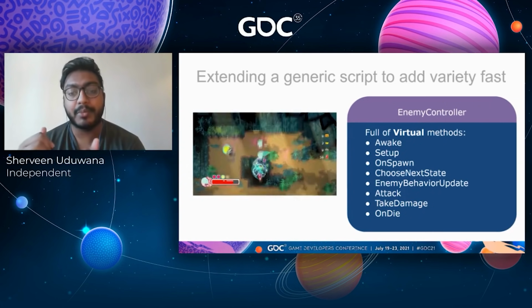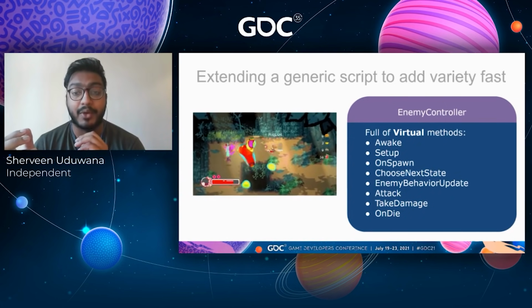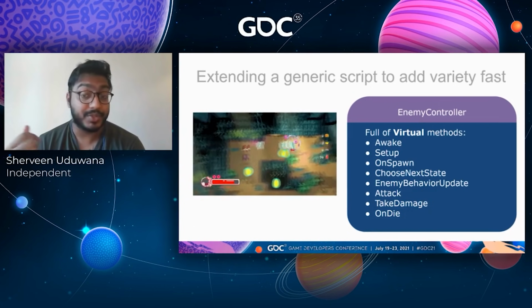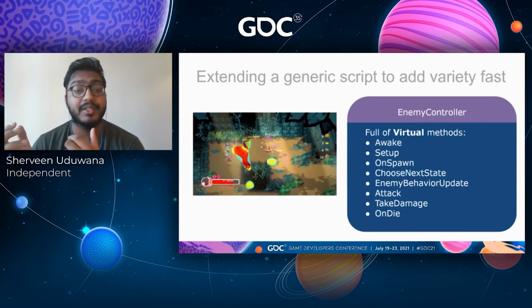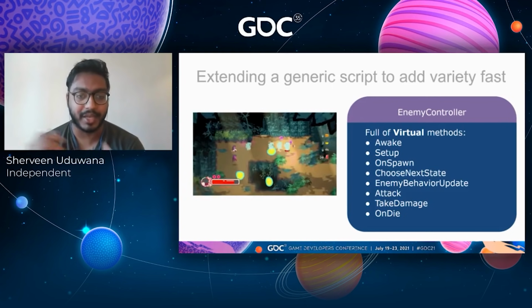Then there's a number of things that have to do with how the enemy behaves. So choose next state is like, how does the enemy decide? Am I going to chase after the player?